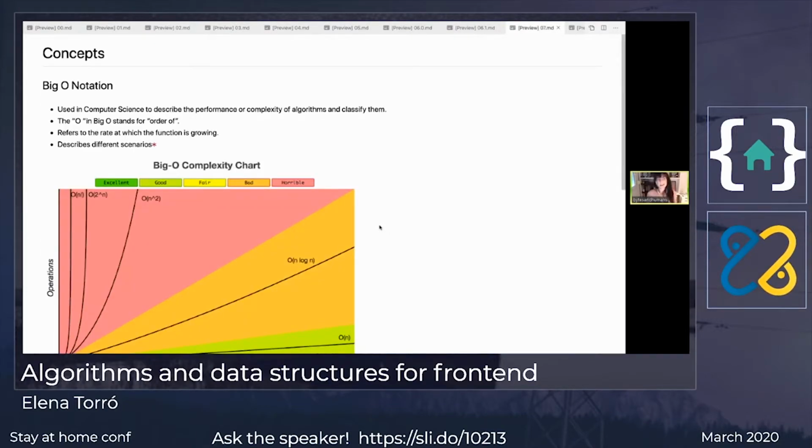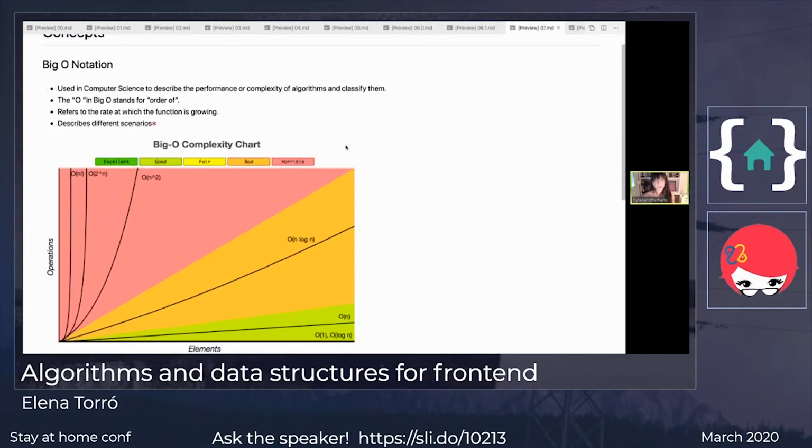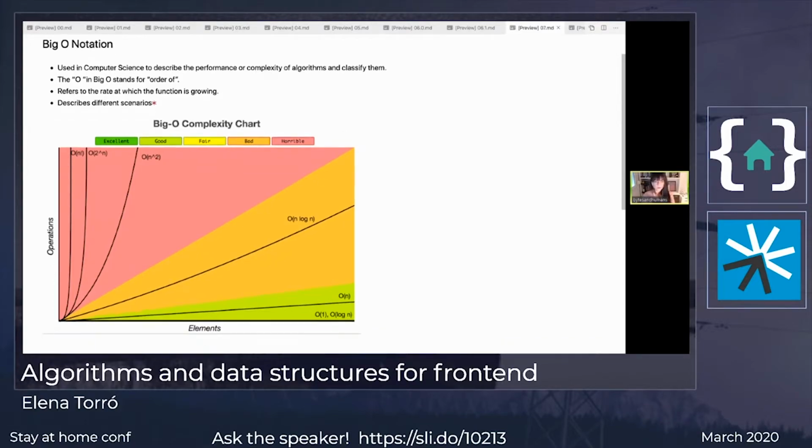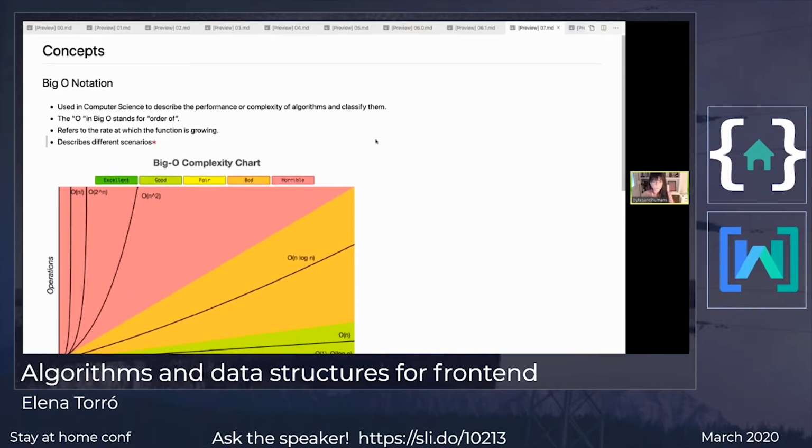So what is big O notation? Well, in order to classify and measure the different algorithms that we can use to solve the same problem, we use the big O notation. So this is a chart where we can compare the different big O notations from excellent to horrible.